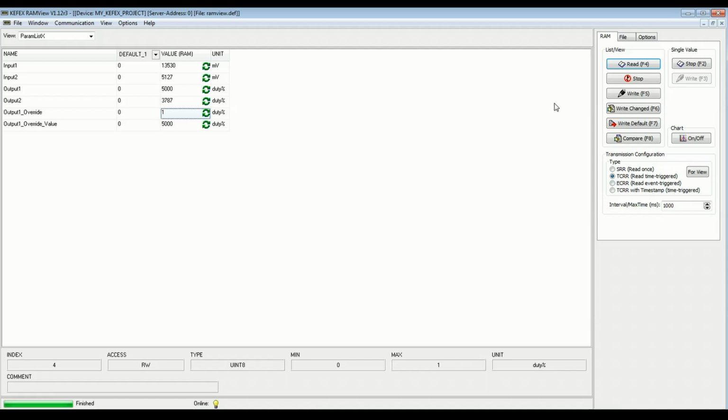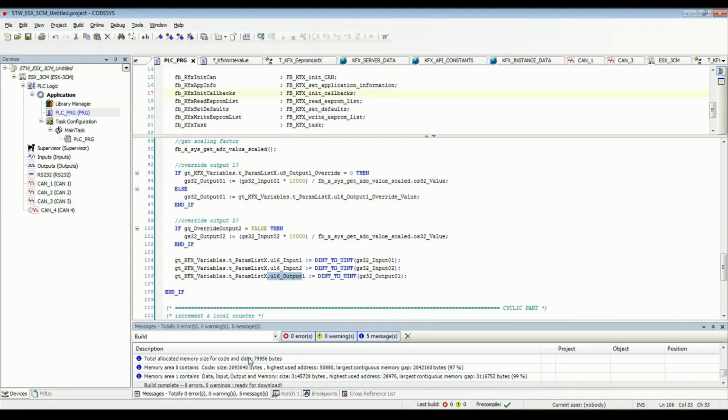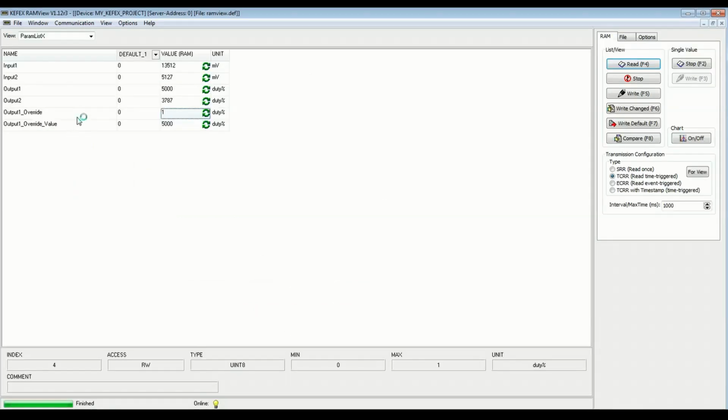So that is what's happening in this line of code. It's using the override value to update the output 1 value from the controller, which is being copied to the param list X KFX variable, and that's how I'm able to see it over here in RAMview.